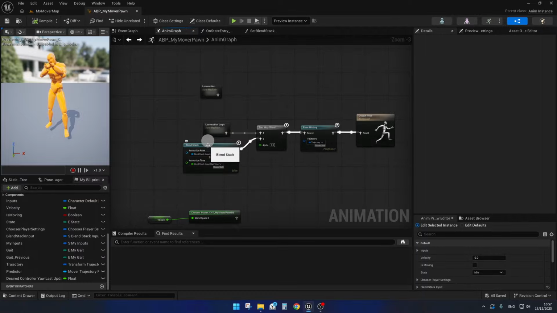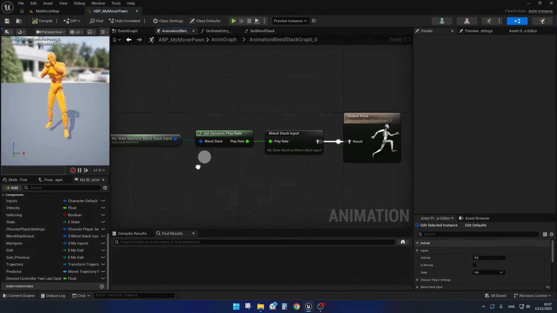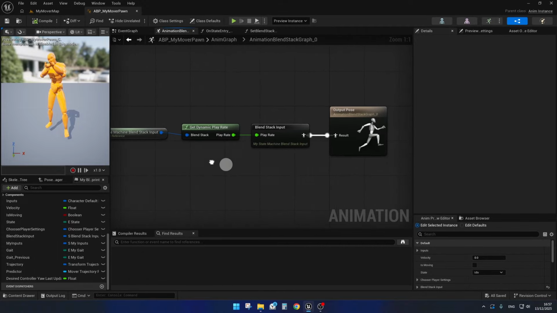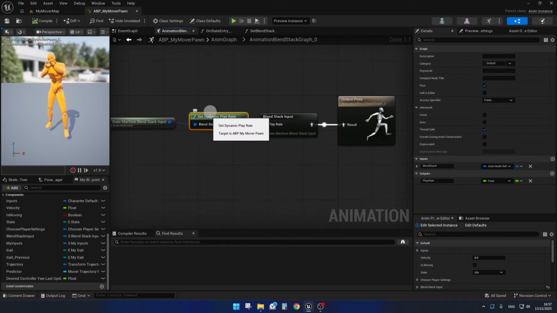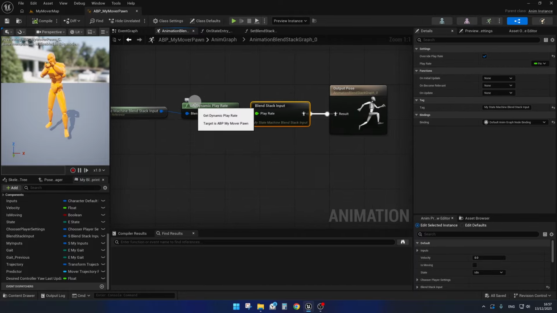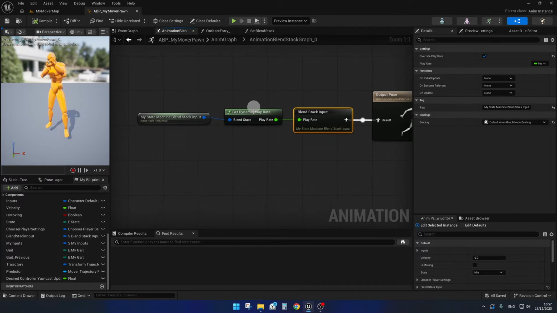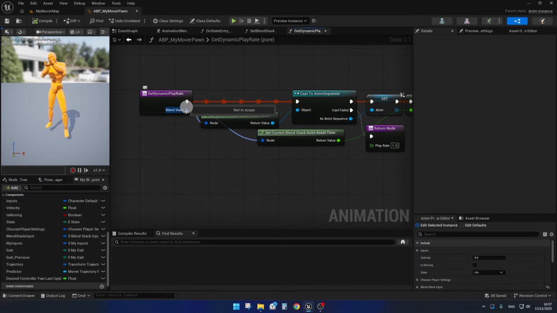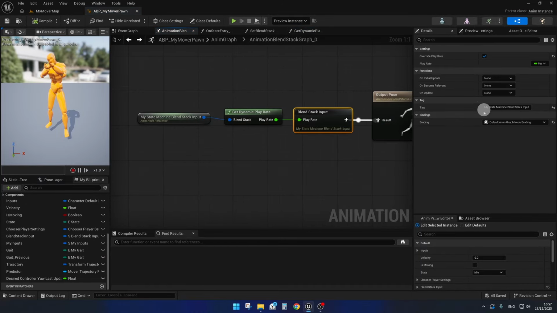And finally, the last thing I did here is that inside the blend stack I added the dynamic play rate, which means if the character is not walking at the exact same speed as the animation, when it's accelerating or decelerating, this function will change the play rate of the blend stack input. So play the animation slower or faster. And it's also made the same way like in the game animation sample. So basically what we're doing here, we take the blend stack node that we identify here by the tag.